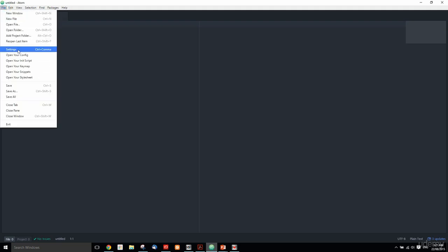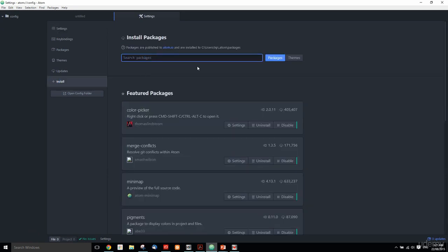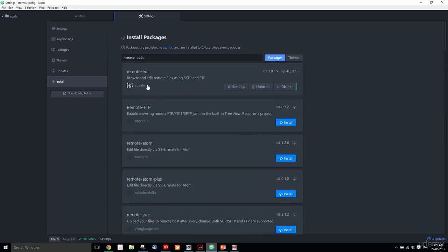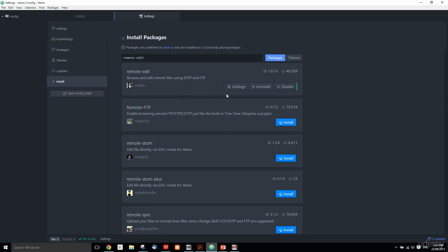So we just go to File, Settings, and we click on Install and search for that package. The package is Remote Edit, and we just search for that. Okay, so I've already installed that here, so you just need to install it, that's fine. Once it's been installed, then we can go into Packages, then go into Remote Edit, and then we can add our SFTP host.